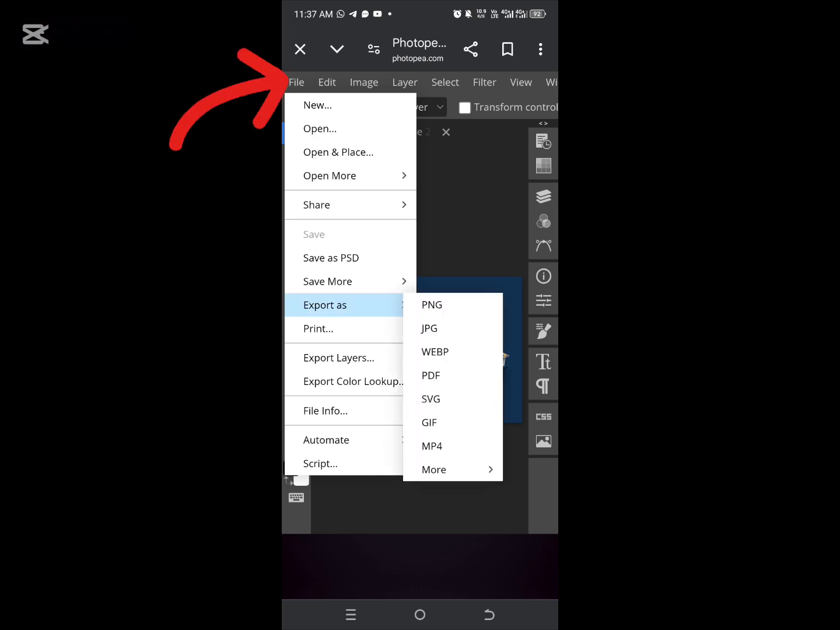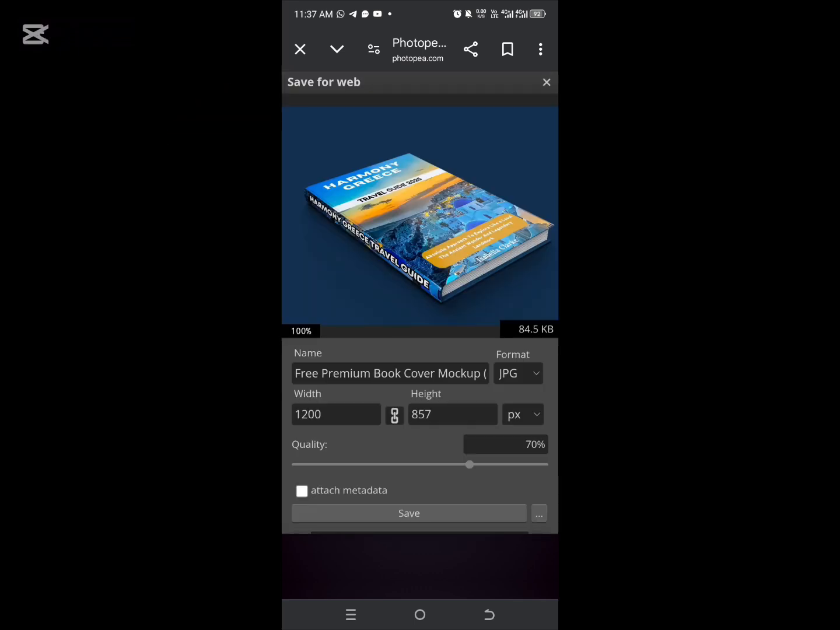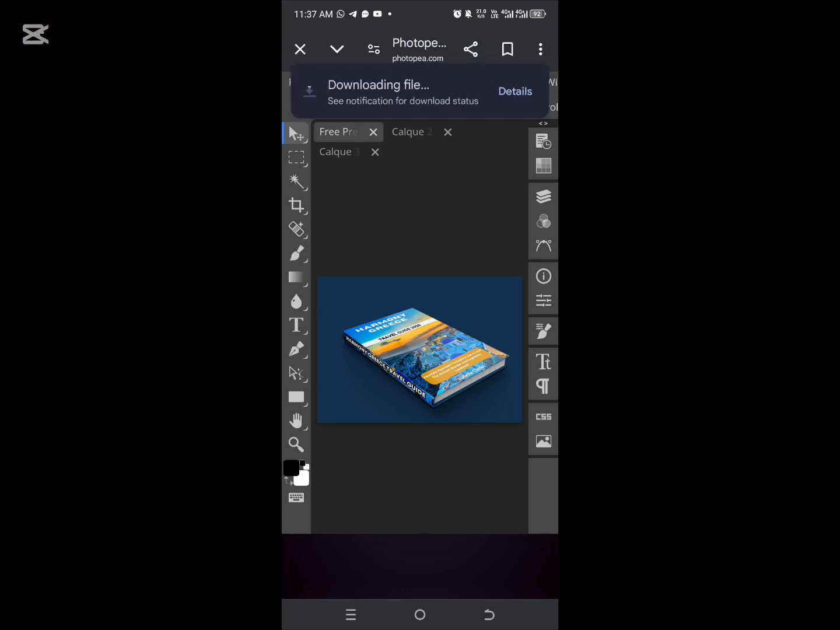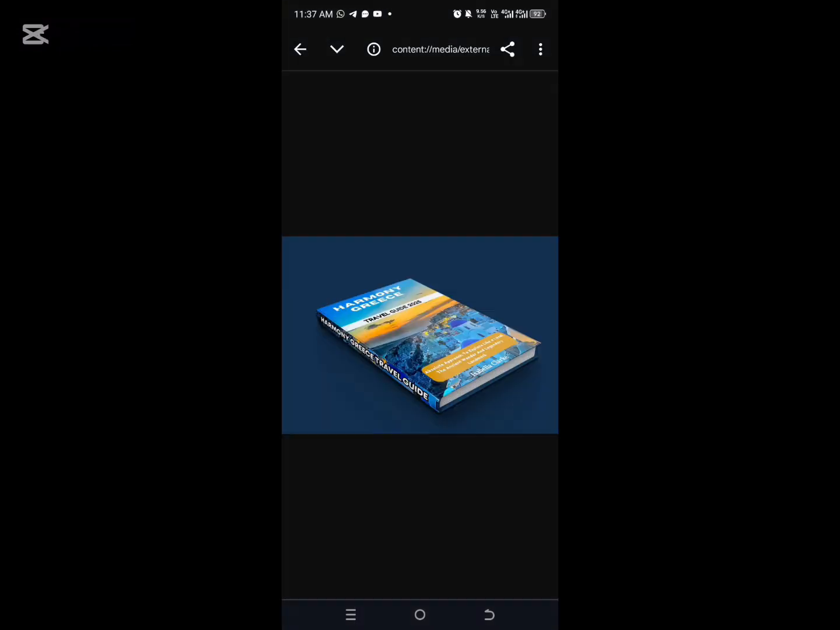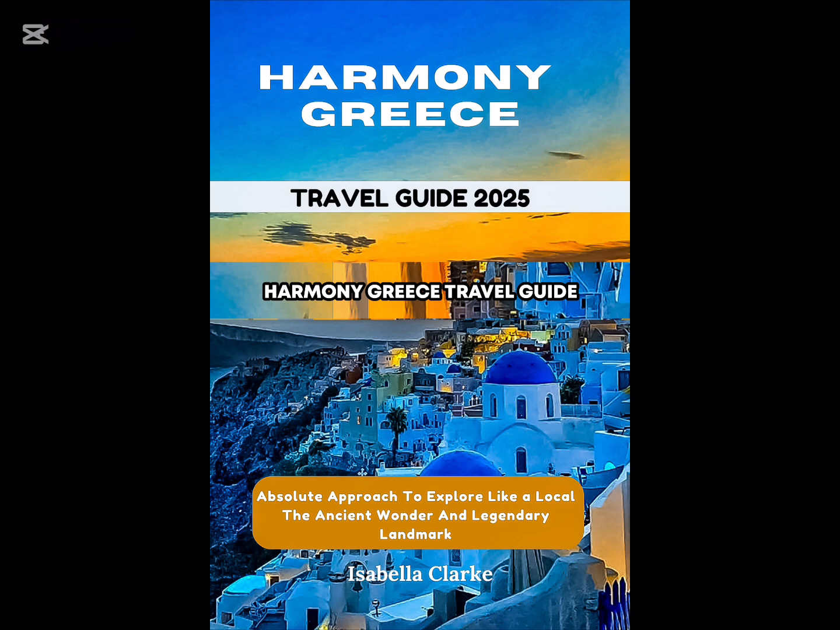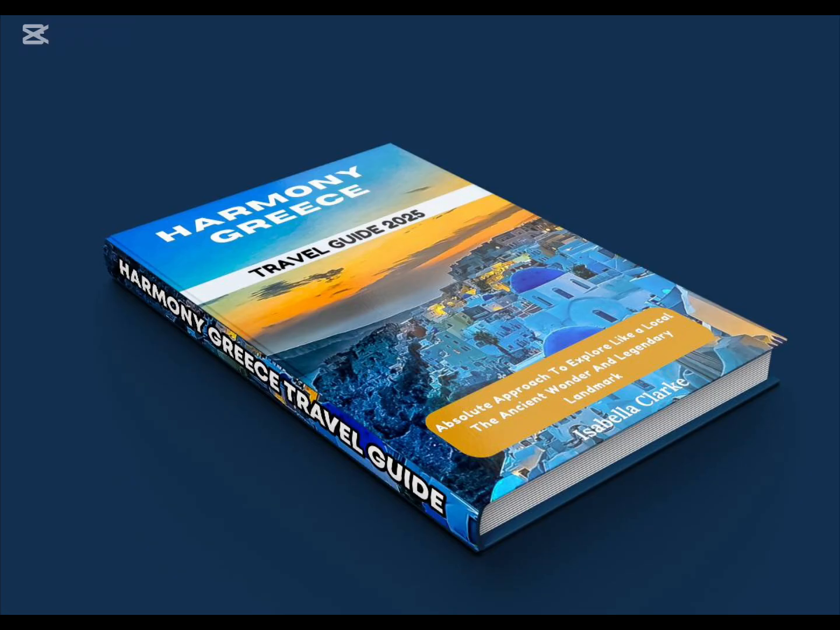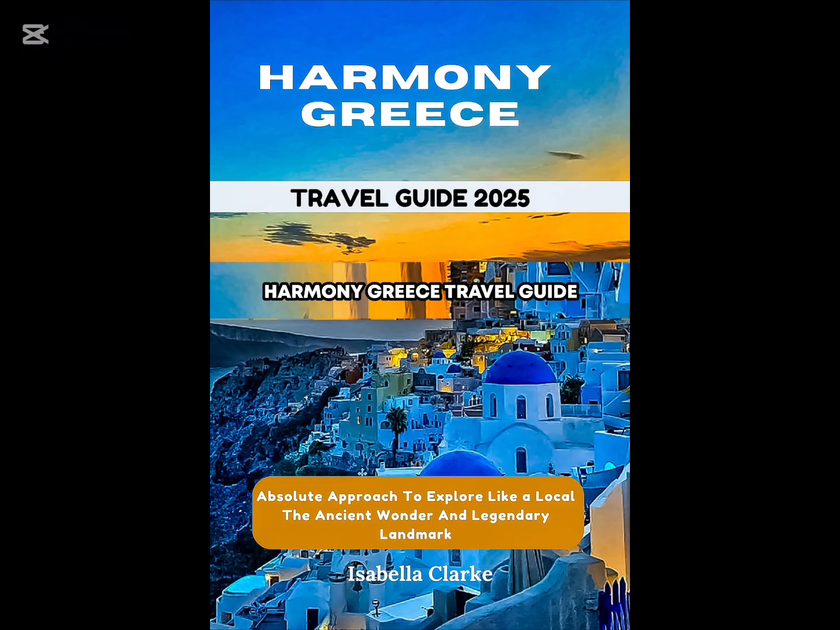To save this, click on file and export as JPEG. Then save it to your gallery where you can now easily go back to your gallery and access it. With these simple steps, you have changed your eBook cover from this to a 3D mockup on your Photopea.